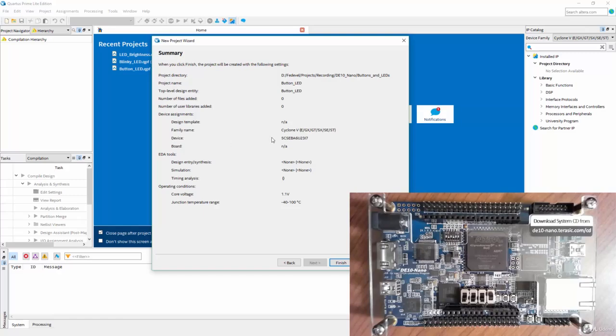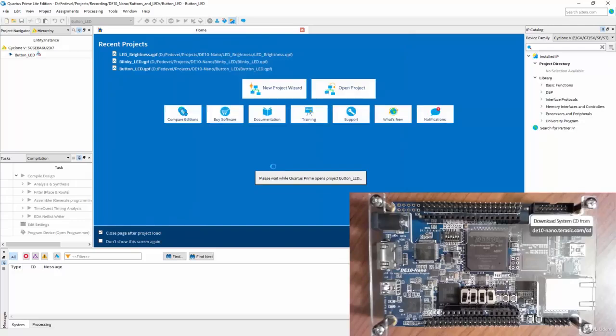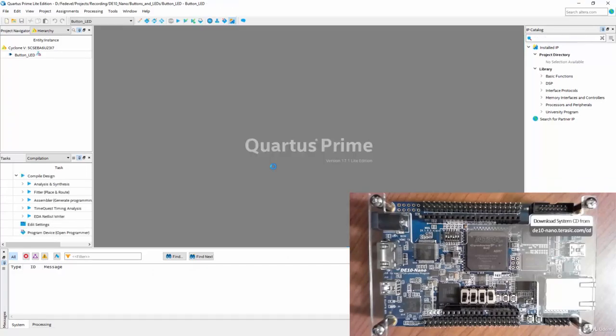That's really important, because if we go through and try to generate a programming file, but we have the wrong device selected, when you go to program it, it'll give you an error saying it can't accept it, because when we build this project, it'll only work for this specific device and no others. So I'm going to go ahead and click finish, and it's going to create our button LED project with all the settings we have specified in the location we have specified.